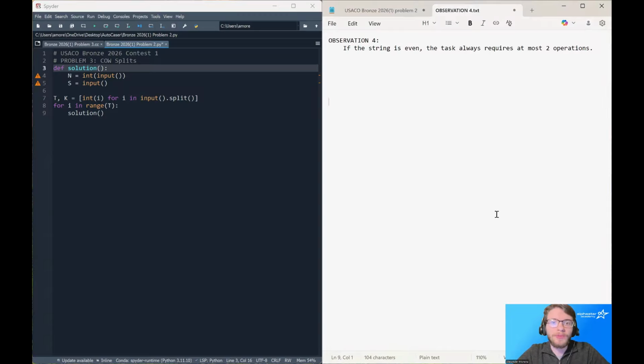The fourth and final observation is that if the string has even length, the task always requires at most 2 operations. To see this, let's work through an example together. We're going to take a string all jumbled up like this, and chop it up into a more understandable format. We're going to first split it into 2 halves. We grab the first 9 characters and put that on one side, and the second group of 9 characters on the other side.